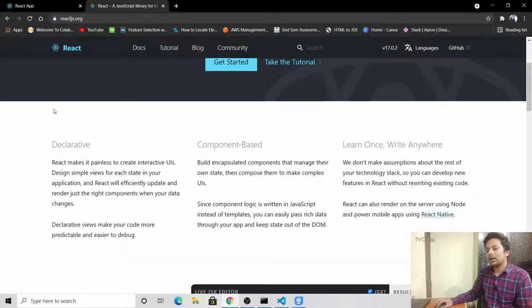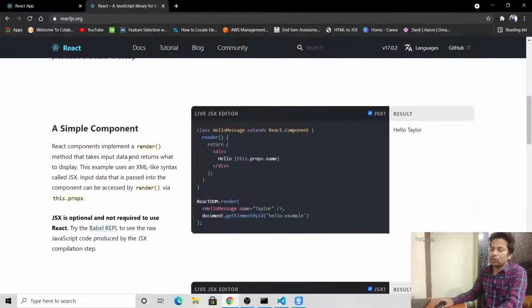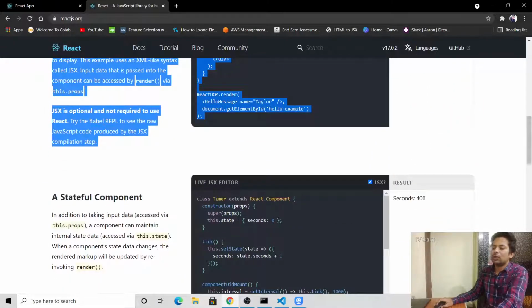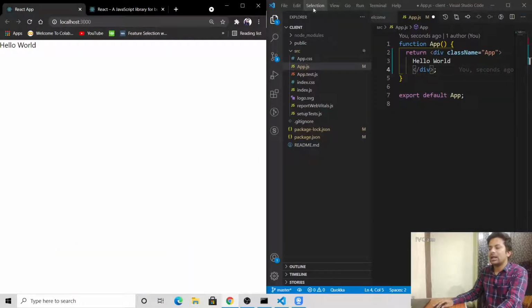Component, you can think, is something you have built once and want to use in multiple pages, so you can just put its name and easily use it. See, this is a simple component. Let me go with examples so you understand better.